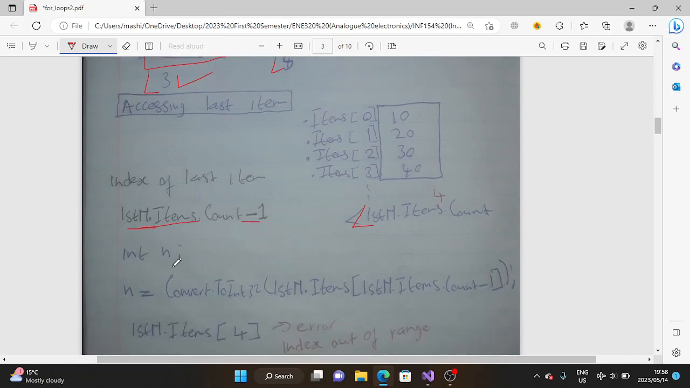For example, int n, then n equals Convert.ToInt32. So we have lstn.items. When I see square brackets, I know I must move to this specific position. So lstn.items.count. So we have how many items here? 1, 2, 3, 4. So we have 4 items. Then minus 1. So 4 minus 1 is what? This is 3. So this is going to return 3. So we are referring to the item at position 3, which is 4.